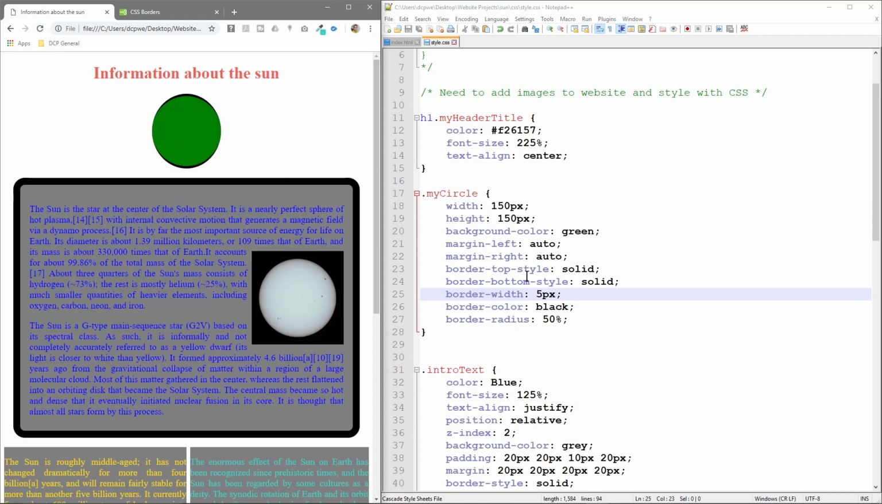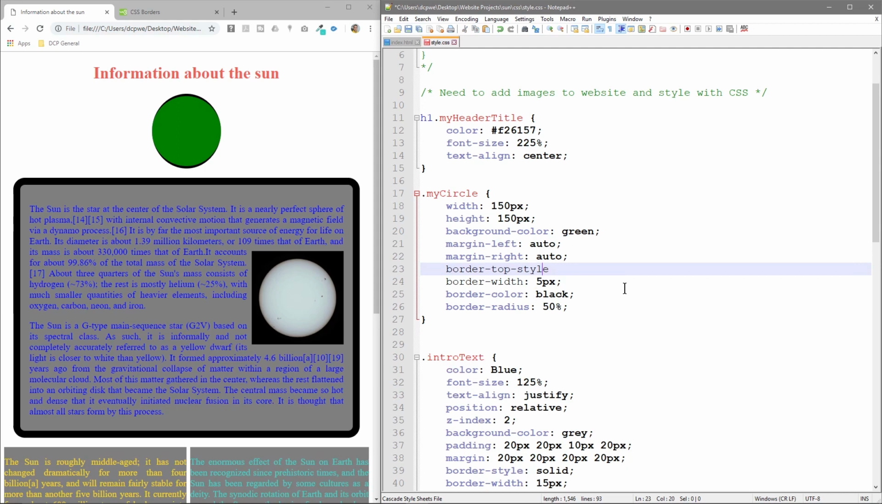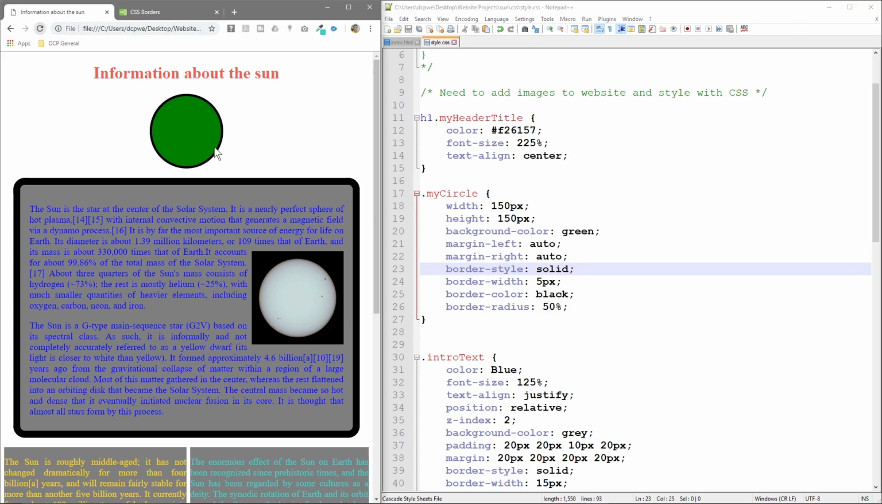and we want border-top-style and border-bottom-style. So we just want border-style to, let's just set it to, what should we set it to? What did we do last time? We did solid, right? Solid here. Now we've got our normal circle back again.